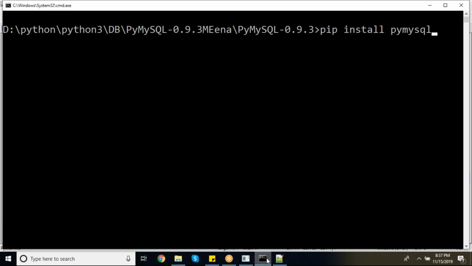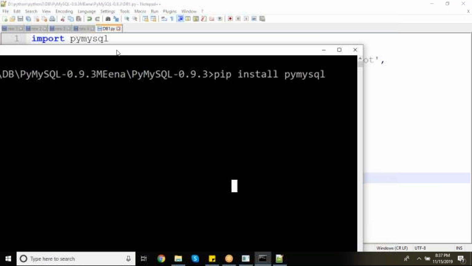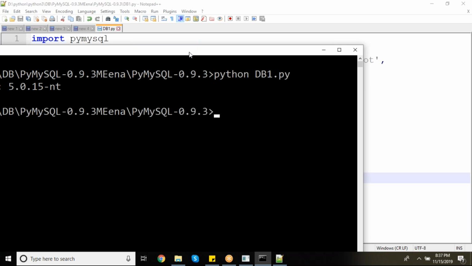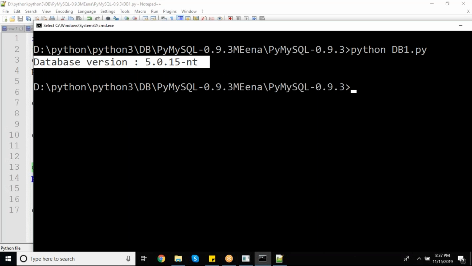Sushma, clear? Okay. Now I will execute my program, python db1.py. I'm executing this program. It should get the version. See, it has got the database version and it is printing. Clear? Any doubts so far? Okay, fine. So just now we have established the connection to the database and we have got the information.